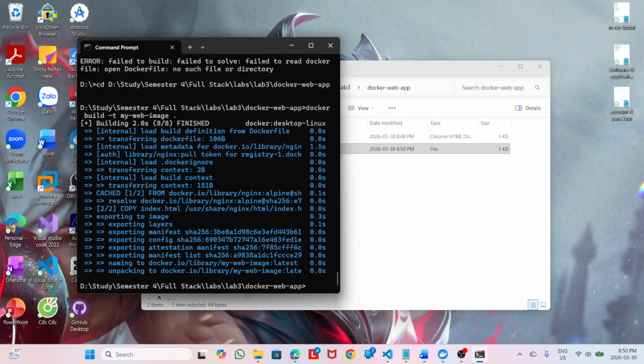This docker build will tell Docker to build an image and name it my-web-image. That's all. So the instructions will download the nginx image and copy the HTML file into the image, creating a new custom image called my-web-image.